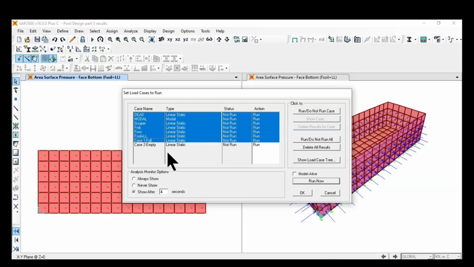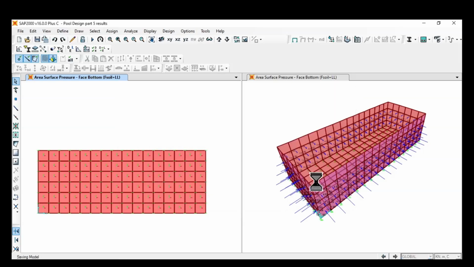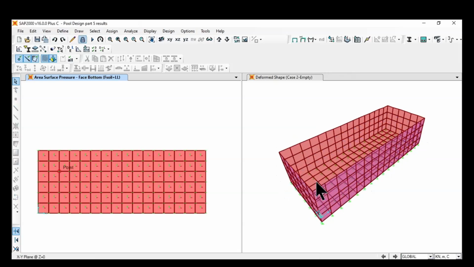Yeah, empty. So we come up to here, highlight these, and then run, do not run. So here we are asking the program not to run any of these except for the case where it's empty, and then press run now. Great, the program has completed the analysis.